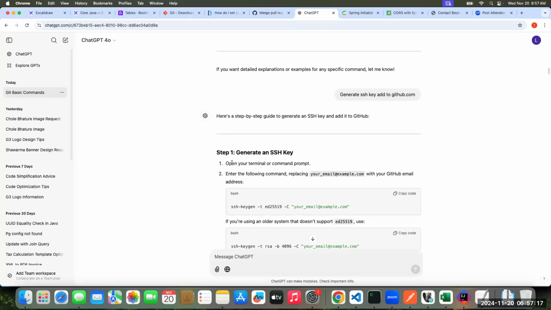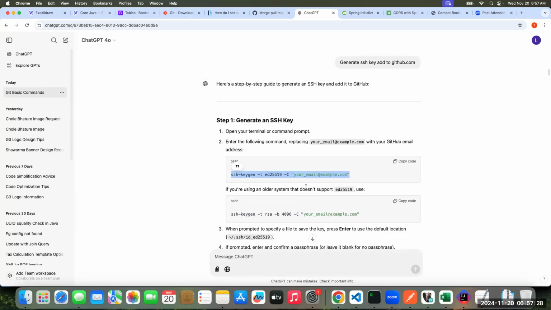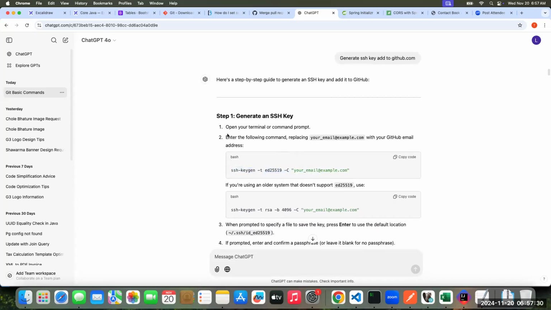Now open your terminal. They say to enter the following command, replacing it with your email ID, using ssh-keygen -t. This is what you do here. If you are using an older version of the system, don't worry about that. We are just going to take this command.